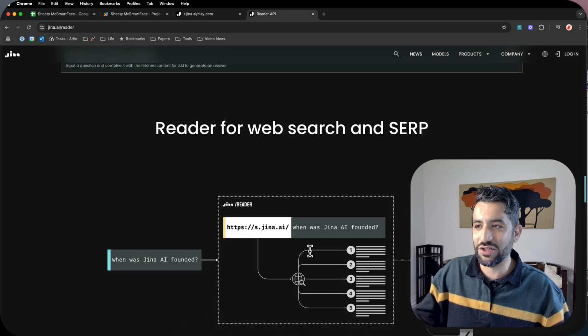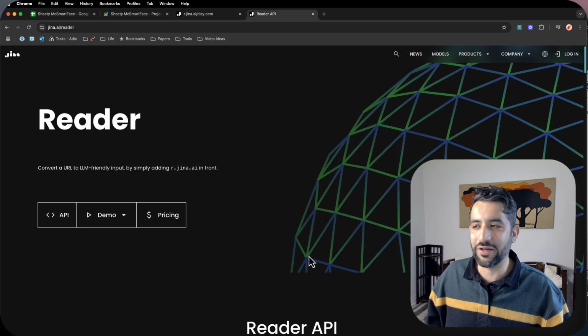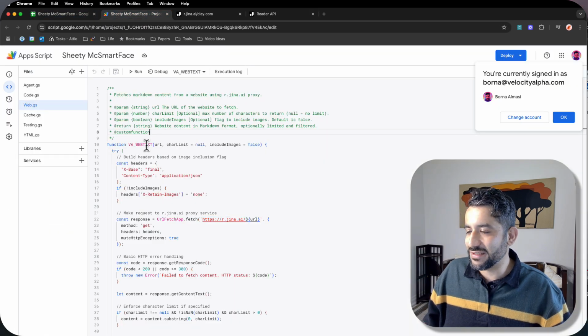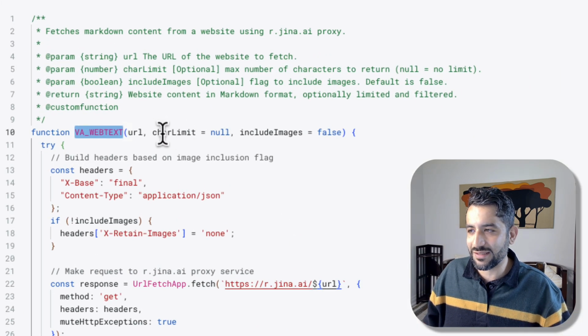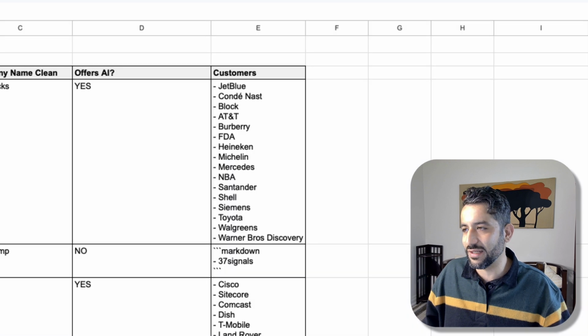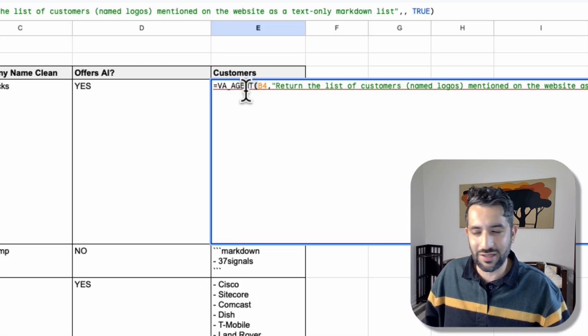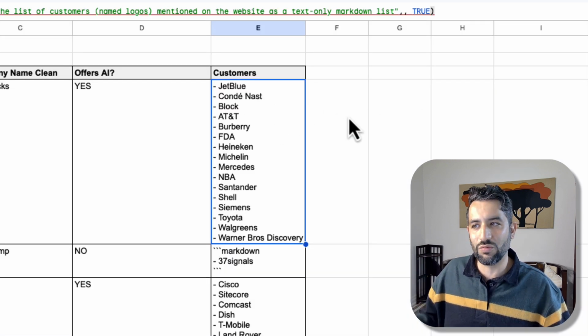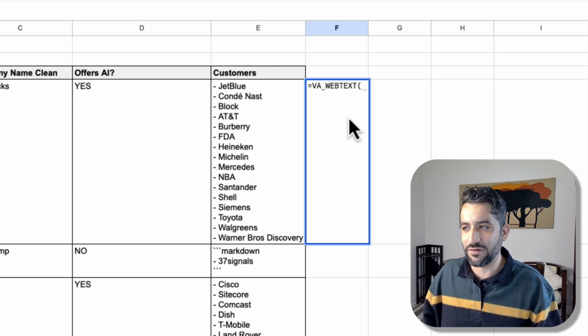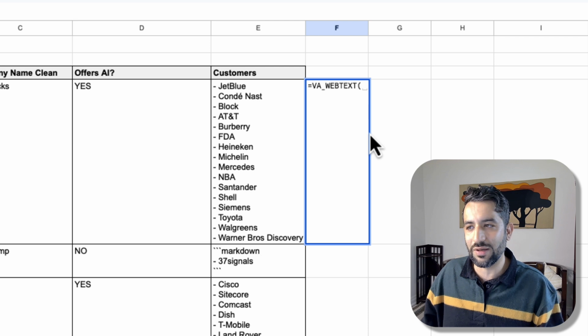An alternative to Jina is also Firecrawl. You might want to check them out, and it is possible to integrate that into the tool as well. So that is actually a function I did not show you, VA web text, which, given a URL in the formula, will just return the markdown. So if you didn't want to use this agent thing and just wanted the website content, you could just use the VA web text function and pass it the URL, and it'll return the web text, optionally limited by the number of characters.